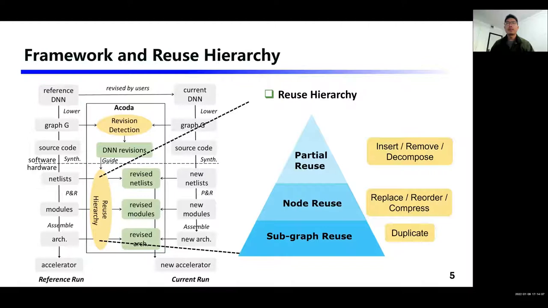Then we map the DNN revisions to underlying architectures with our framework. Taking the previous run as a reference, our framework implements the current run incrementally. We employ a reuse hierarchy to handle the revisions between the reference DNN and the current DNN at different levels. When a subgraph remains unchanged, we reuse the corresponding physical implementation without any modification. When a single node of a subgraph is revised, we can reuse hardware modules for other uninvolved nodes. With this reuse hierarchy, we can reuse most parts of the reference design and reduce the execution time significantly.